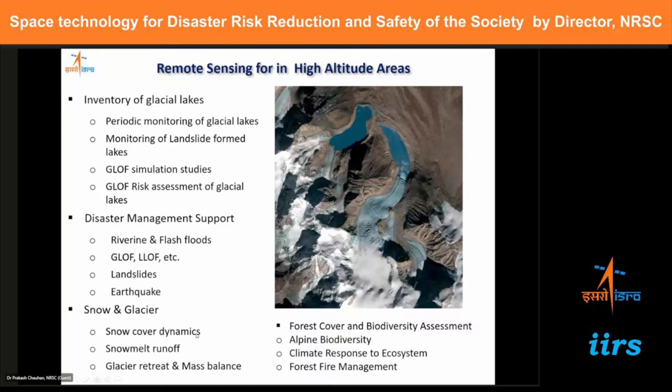What is happening to the glaciers? How is the snow melting in the Himalayan region? How rapidly are these glaciers retreating? How much water retention potential is there? How rapidly are these glaciers losing their ice in view of climate change? Then forests also: what is happening to forest cover, and how is the biodiversity getting affected? Many such issues are getting addressed by remote sensing data today.